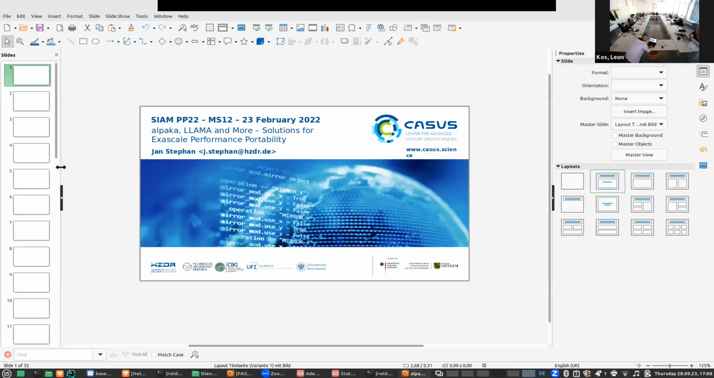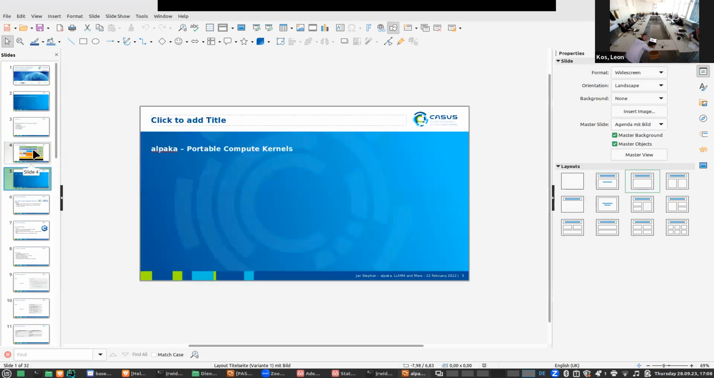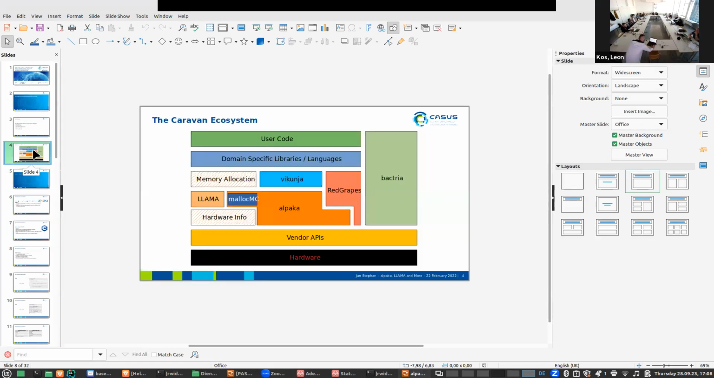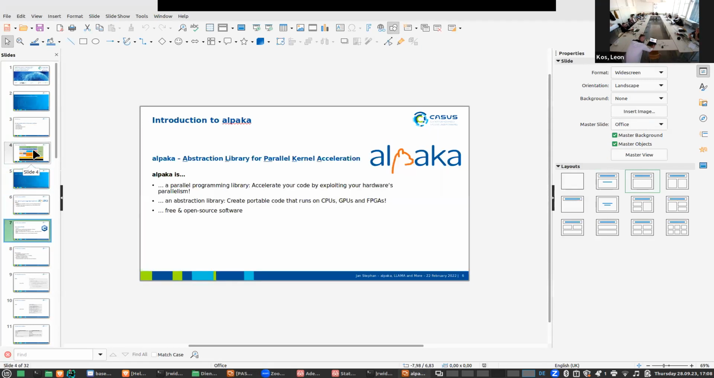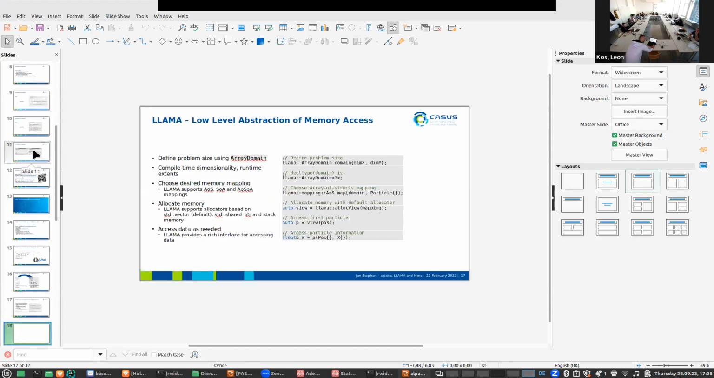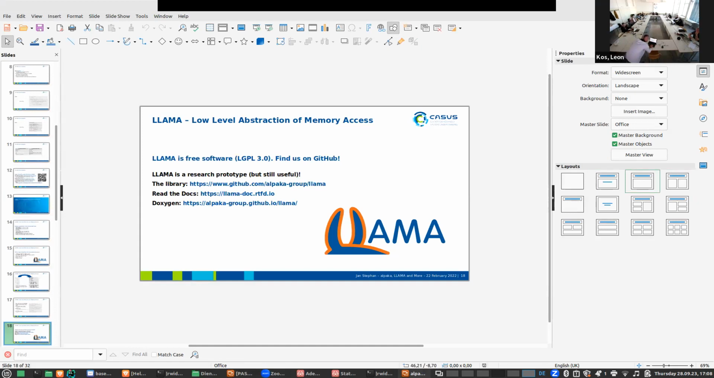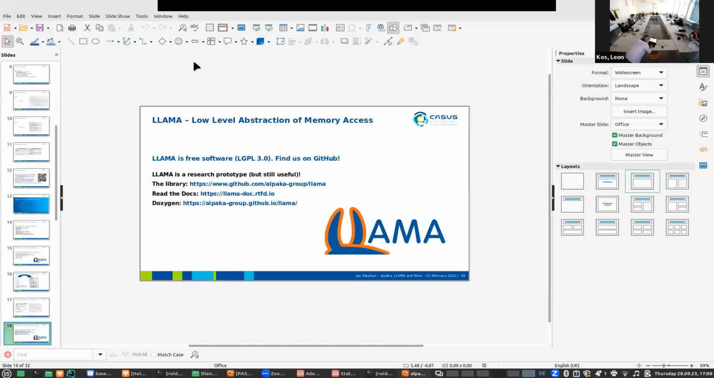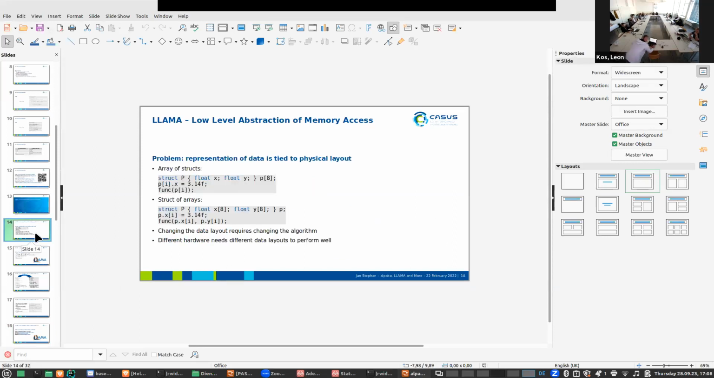Yes. Well, other GPU, like we support this. Right. I'm now grabbing slides from Jan Stefan. Oh, I'm in Lama slide, I think. Wait. There was an Axpier. Yeah, it was Axpier.